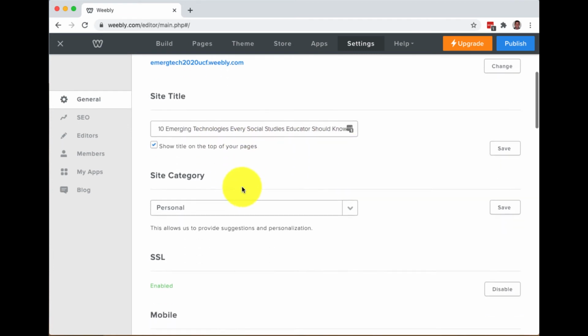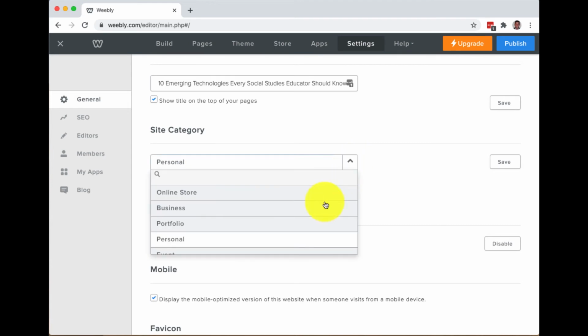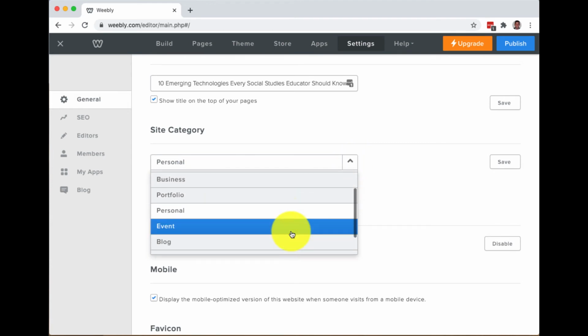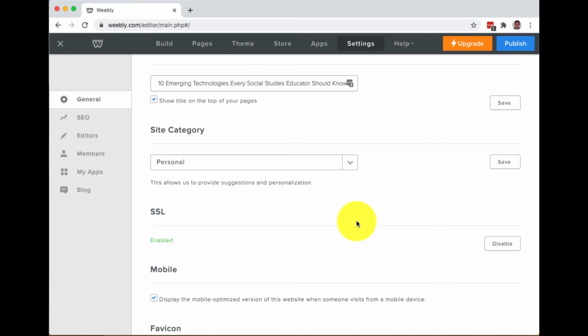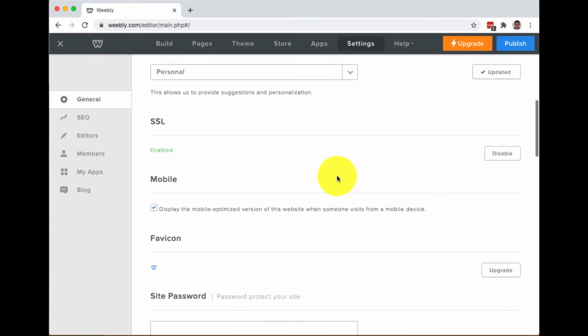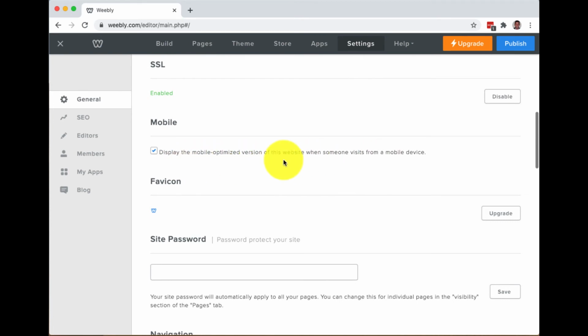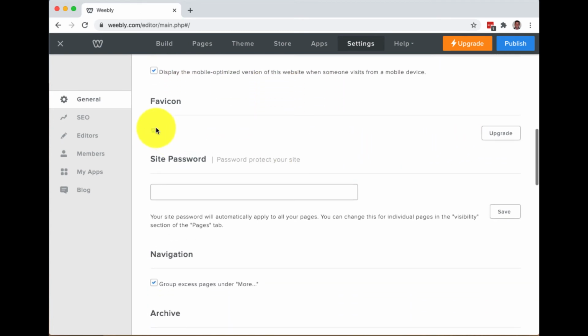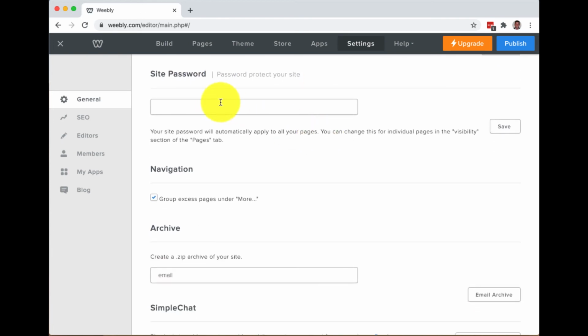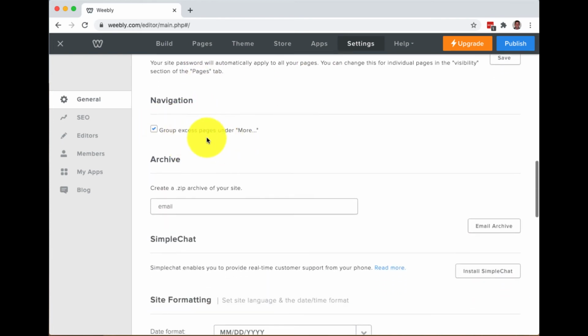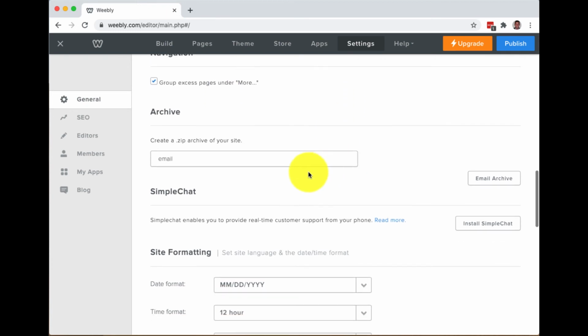I have the site title, and do you want that title to be shown at the top of your pages? I do in this case, so you can see it's selected. And then I can set what type of site it is. Usually I would change this to personal, maybe other for education, etc. Make sure you save. Mobile, so you're going to optimize the site for mobile devices. I don't really modify the favicon. I don't have a site password, but you can. And if you get a ton of pages and they won't fit on the menu, you'll see a link that says more, and that gives you a drop-down menu of all the additional pages. So that's checked here in case we create too many.